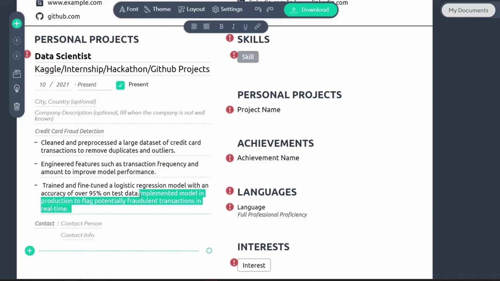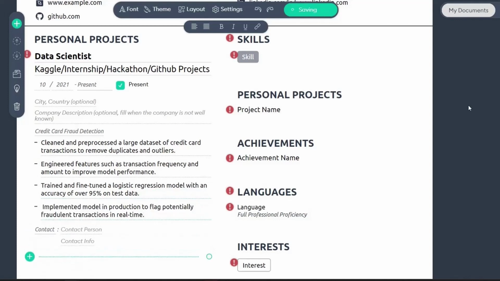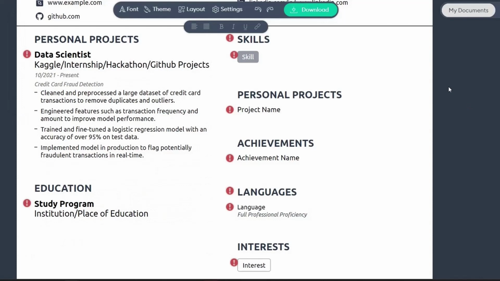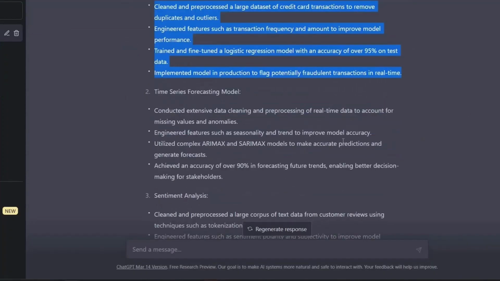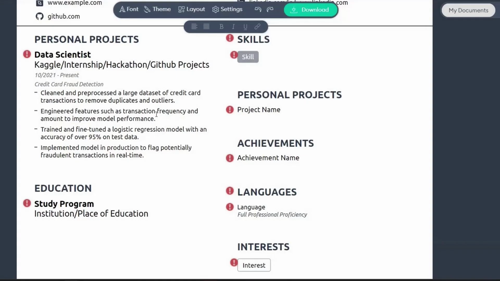And then again, I will cut the final point and then add it like this. If you click outside, you will find the project mentioned in this way. And this looks really good. Let me quickly add another project. So I will copy everything from here. This is about the time series forecasting model.